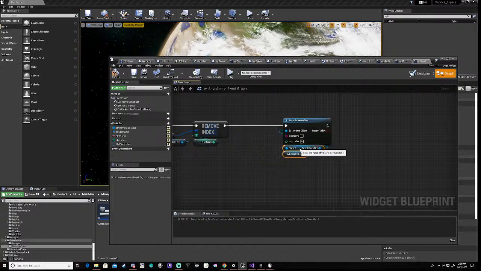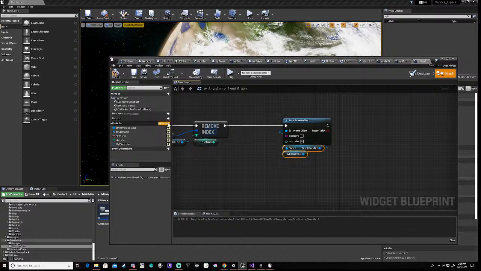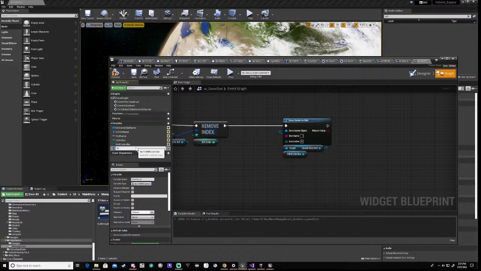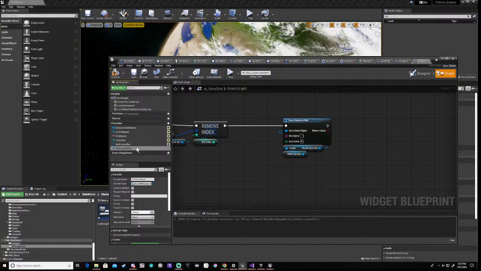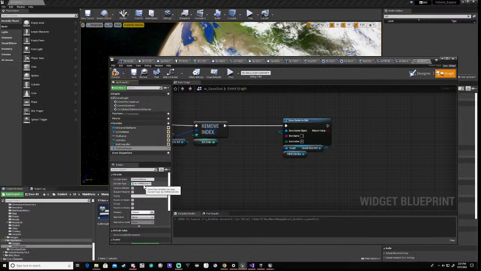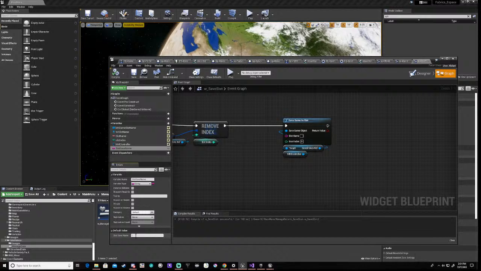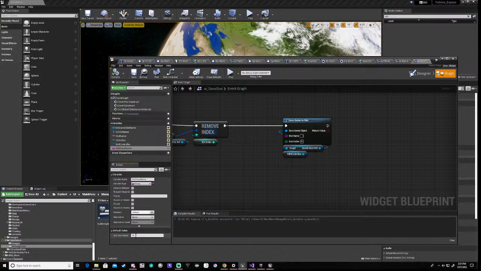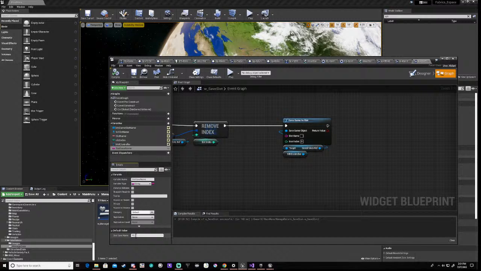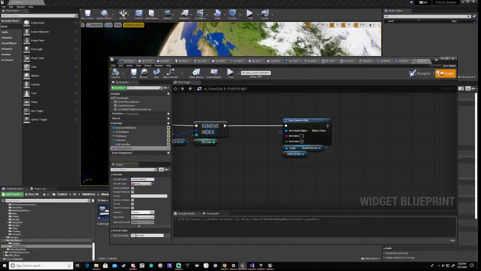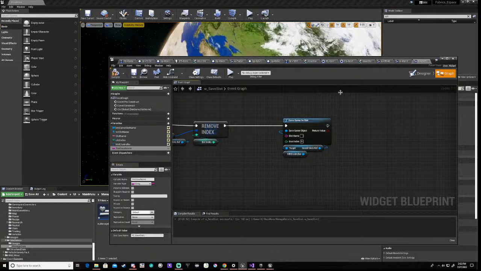Save game to slot. Then we're going to add a variable, and it's going to be slot save name, and that's going to be a string. We'll save that, and it's going to be fe underscore save slots, I believe. We'll just check this.